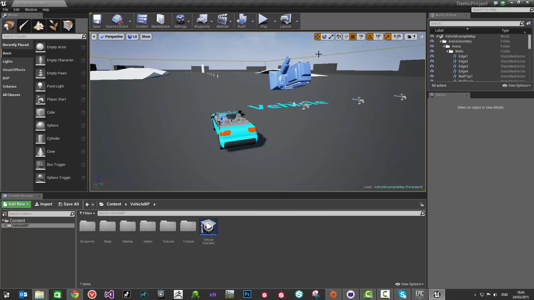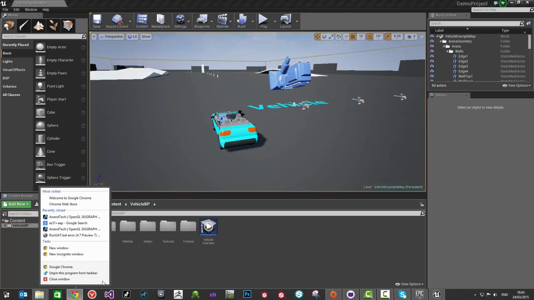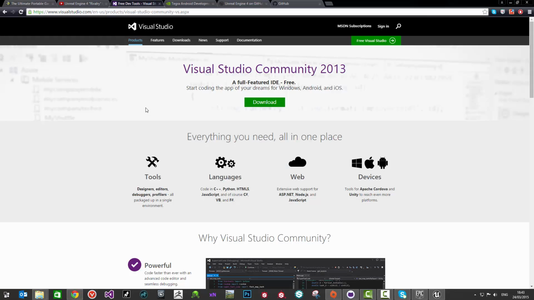So all we're going to do now is I'm just going to jump back to my web browser for a moment. There's a few prerequisites that you're going to require to actually get on with doing this. The first one that you're going to need is obviously to download a copy of Visual Studio. So you can grab a copy of Visual Studio Community for free. So if you just go to visualstudio.com, you'll be able to find it from there.